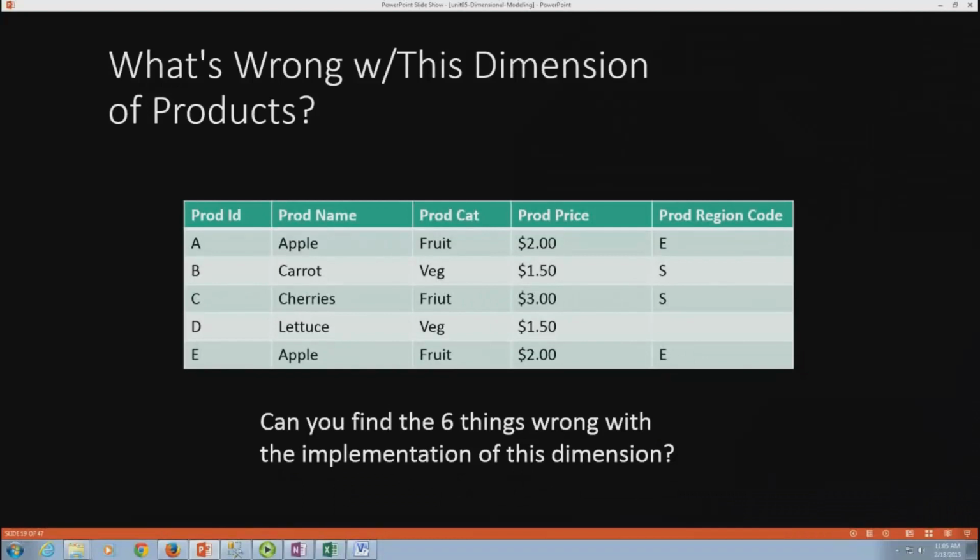What's wrong with the product category? Spelling mistakes. I gotta clean it up, right? I got fruit spelled wrong. That's not good. It's not gonna roll up very well. If I count the number of fruits, I get 2 here and 1 there. Whoops. See why that doesn't work? Dimension's gotta be crystal clean, super clean, squeaky.